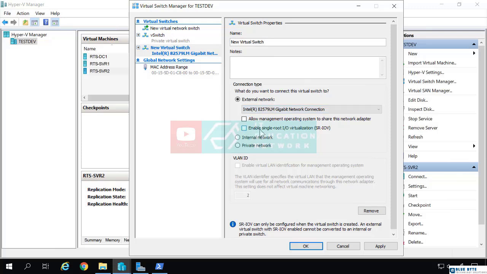Along with that, you can enable single root IO virtualization. That is the weirdest name ever. But what single root IO virtualization means, you can actually bypass the operating system and connect directly to hardware. So with this, you have your virtual switch, a virtual machine connects to it, and the virtual switch is connected to the network adapter. When you enable this SRIOV, single root IO virtualization, the virtual machine can actually directly connect to the switch, and that directly connects to the network adapter.